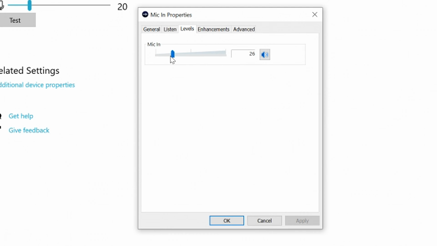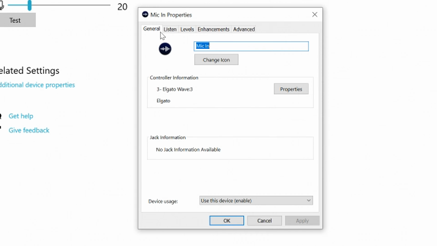You'll find it's probably 100 when it first comes out of the box. You want it somewhere between 20 and 30. You might have to experiment and tweak around with it and see if you can get it better.